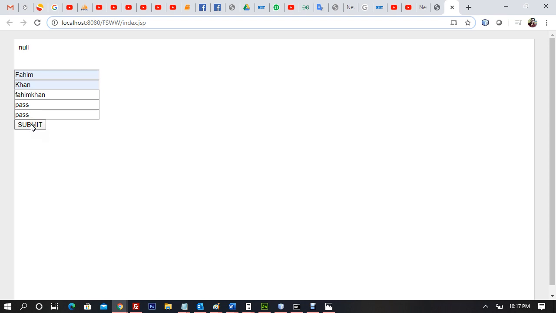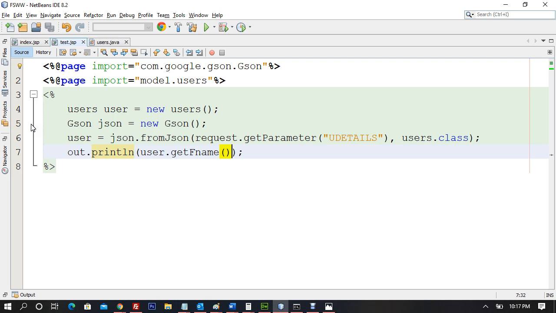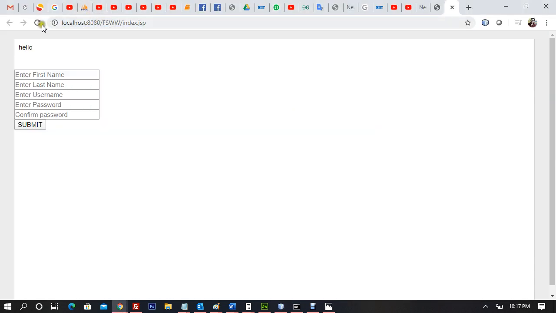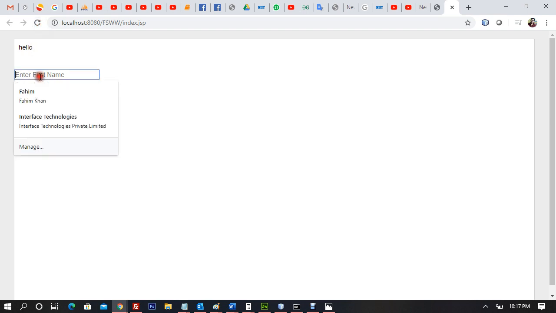Don't tell me I'm still getting null. Okay, fname has been mapped. Yeah, I have to refresh it because I have done new mapping. So let me do it again.